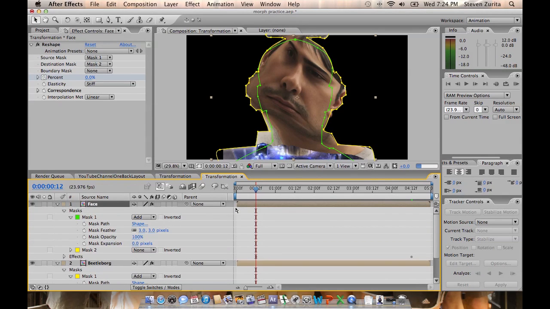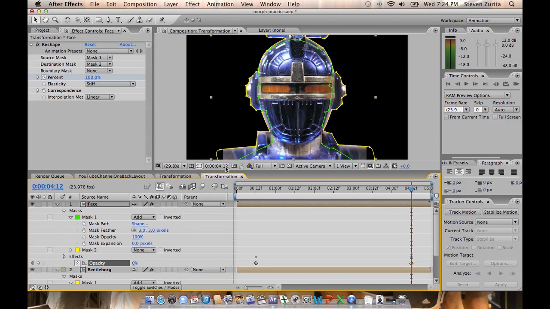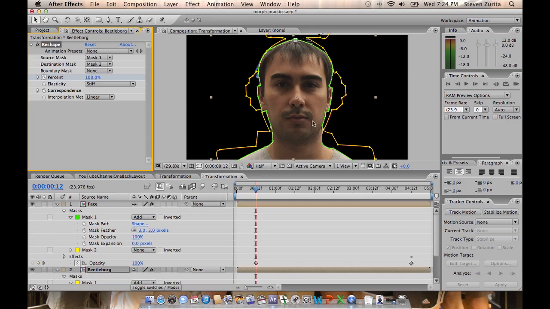So if I hit Shift T, I can go to opacity, go to 412, move it down to 0. And then if I quarter res this, and I can scrub through, you'll see that you get your shape from A to B. And actually, I can already see a problem. It looks like in the Beetleborg I forgot to turn off the boundary mask. So set that boundary mask to none. And then you have a rough version of a morph from A to B.